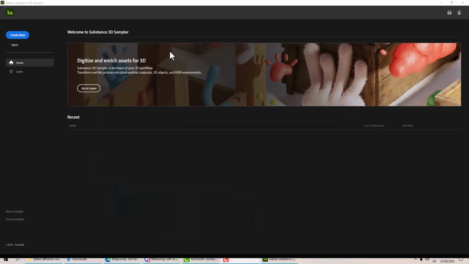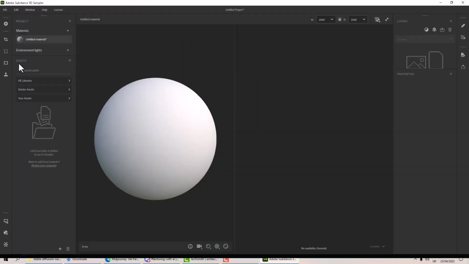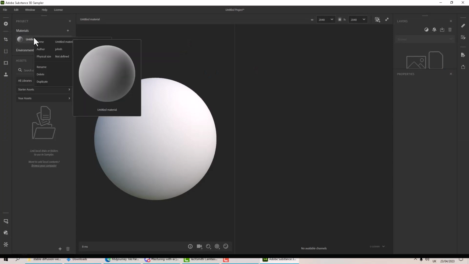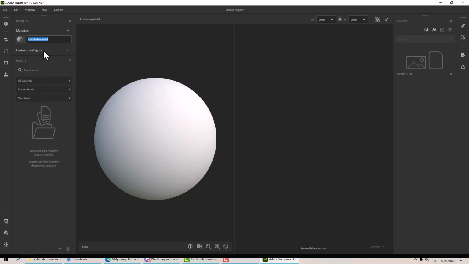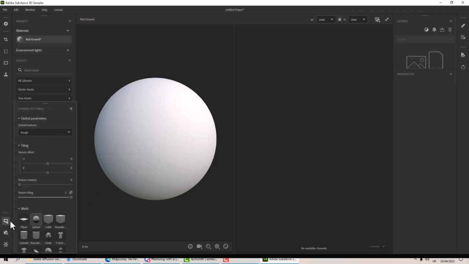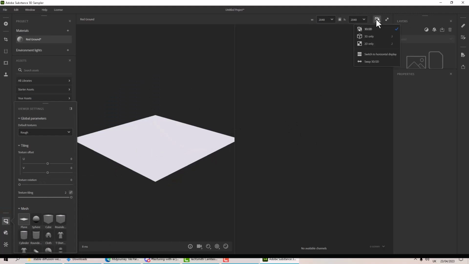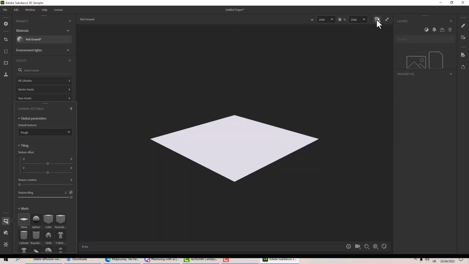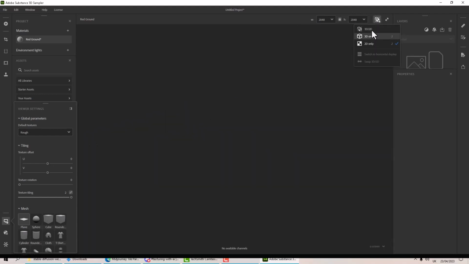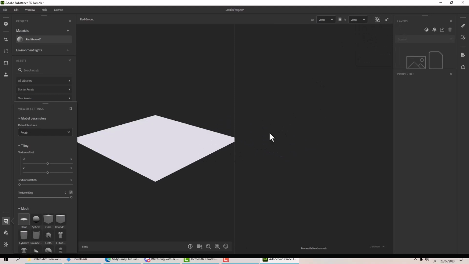Okay, so I've launched Substance Sampler now, and I'm going to create new up here. First thing I'm going to do is rename this. So let's right click and rename red ground. I think that's what I'm going to call it. Okay, so I've got a sphere in here. I'm going to change that over using the viewer settings to a plane. And I've also split my window. So this icon here shows 2D, 3D. You can have 3D only or 2D only, but I find it helpful to have both.